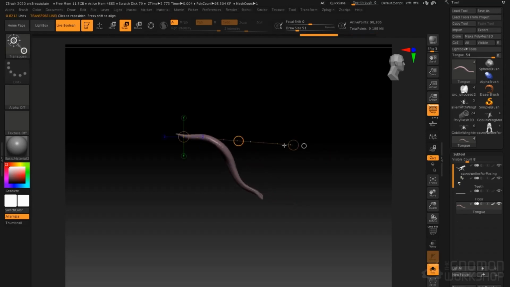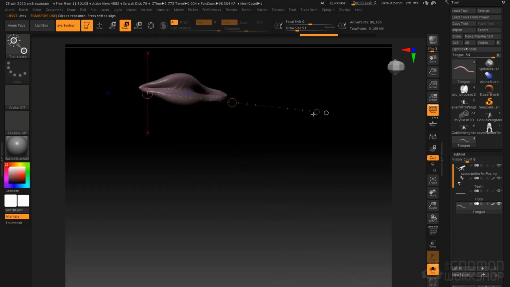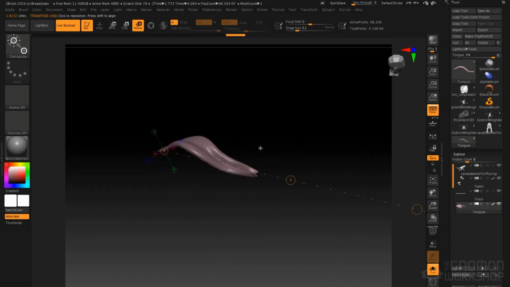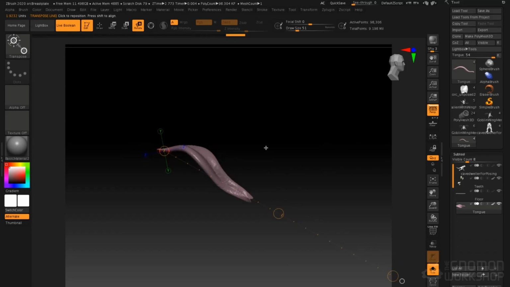Now watch this. If I take my transpose line, click on the outermost circle and just stretch it down and move it so it's running sort of along the axis, the center line of this tongue. And I go to R for rotate. Usually when we rotate, we use the outermost circle. But I'm going to hold down the Alt key and I am going to click and drag inside the center circle. And this will twist that object along its Z-axis. Look at that. So we get a nice sort of twist to the tongue there.